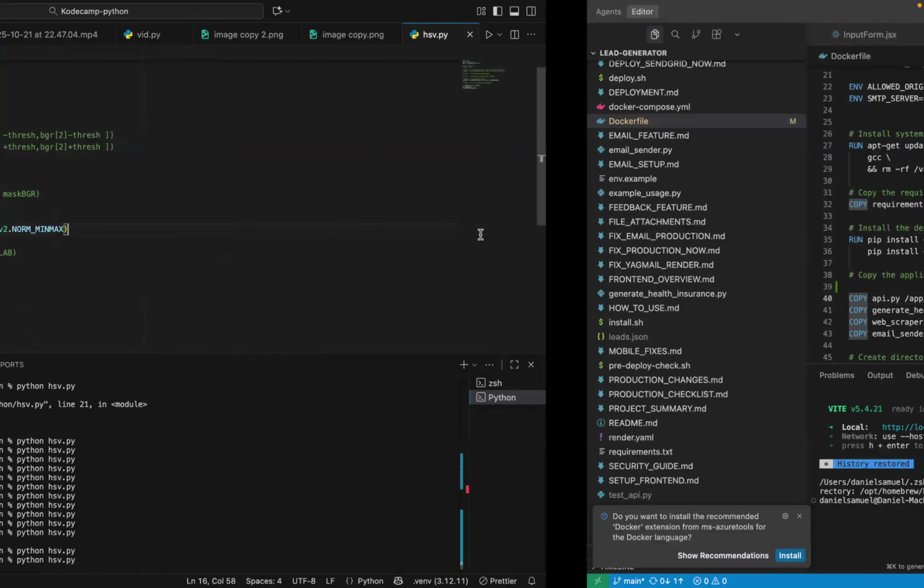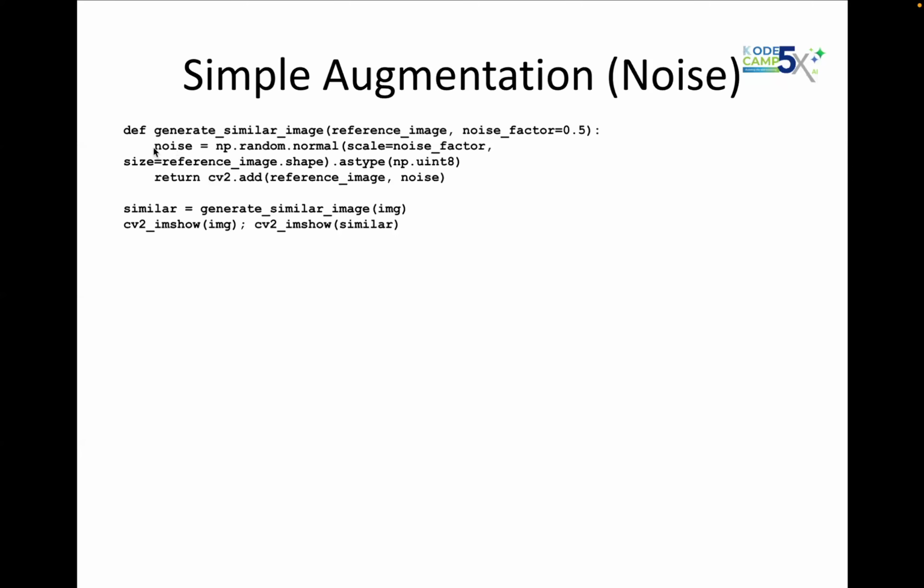Let me explain what is happening here. First of all, we generate a random noise using our noise value. We use a numpy array to generate random noise. We pass in the noise factor, and we pass in the size. The size is going to be the shape of the image. All right, and then we return it. And after returning it, we just show it.